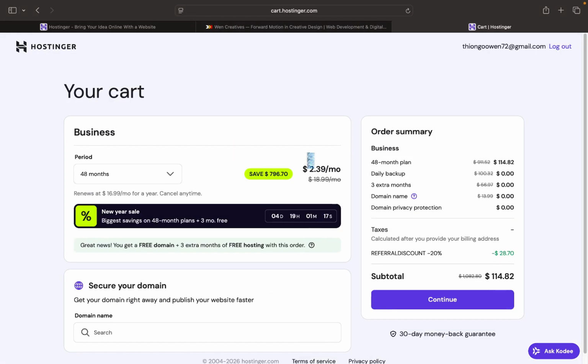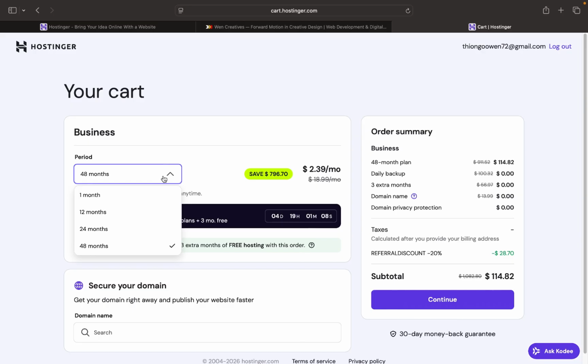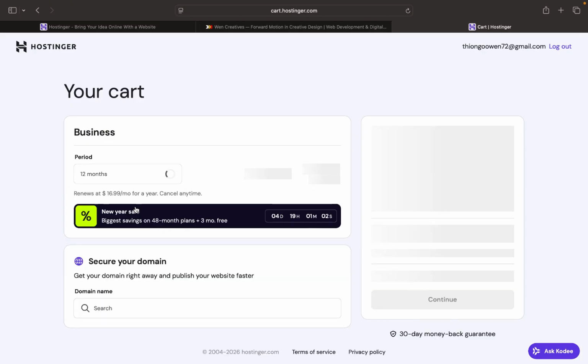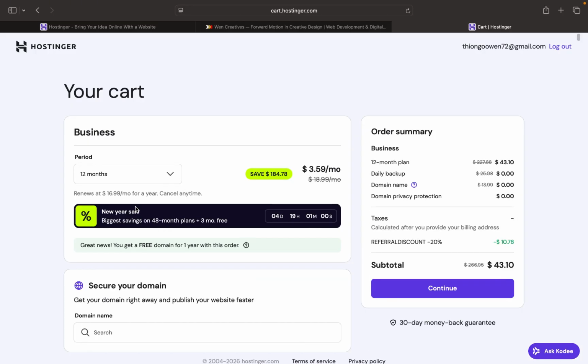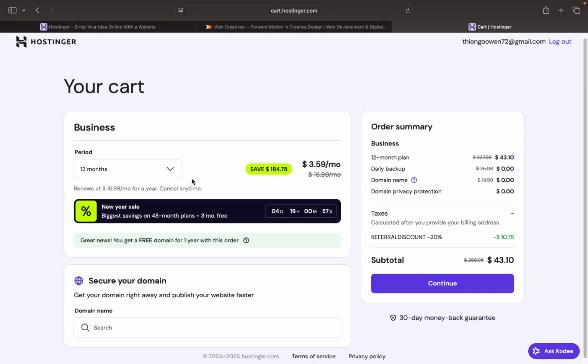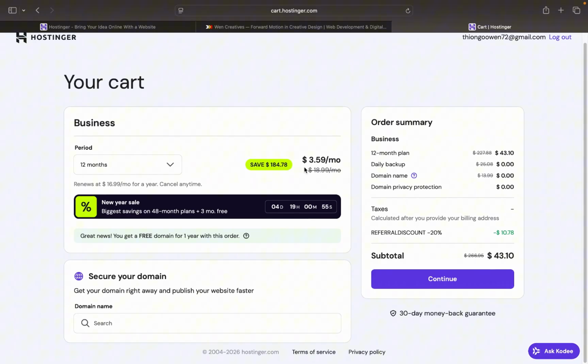Now you can choose the duration. Maybe you want to purchase this domain name and hosting for 48 months, or 1 month, or 12 months. But what I recommend is to get 12 months, because when you get 1 month, you will be making a lot of loss. So now you can see 12 months is $3.59 per month. On the order summary, you'll get a discount of $10.87, which is a lot of money.